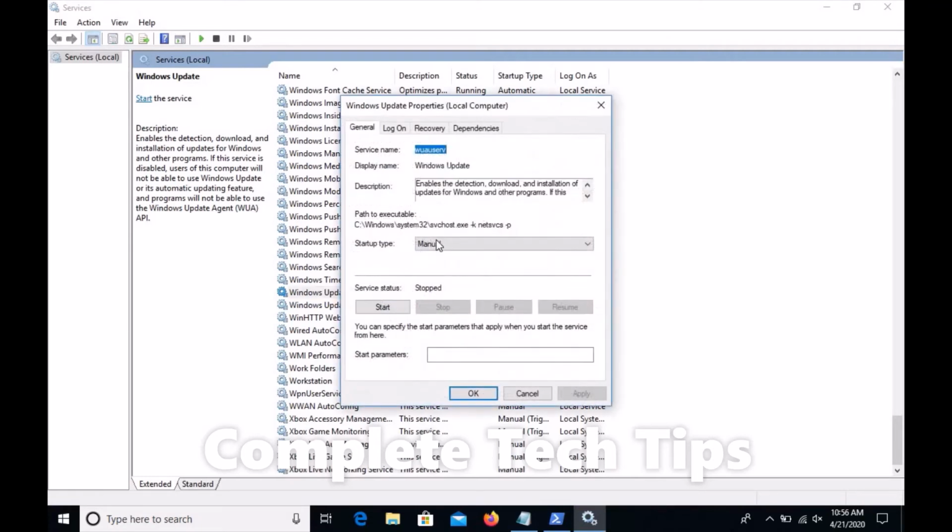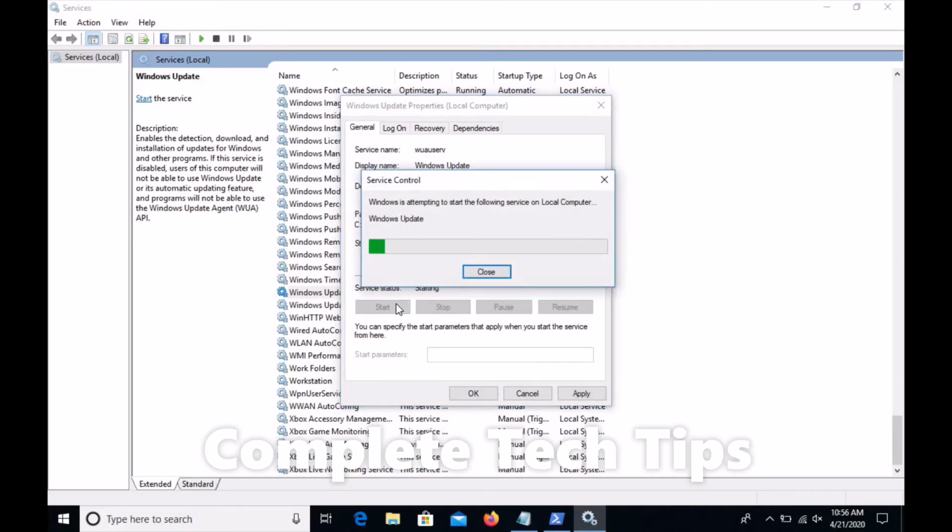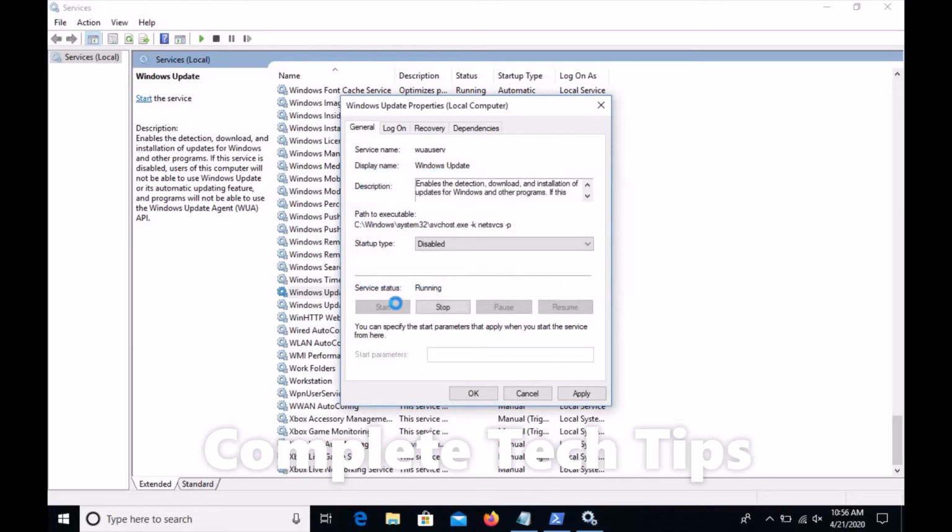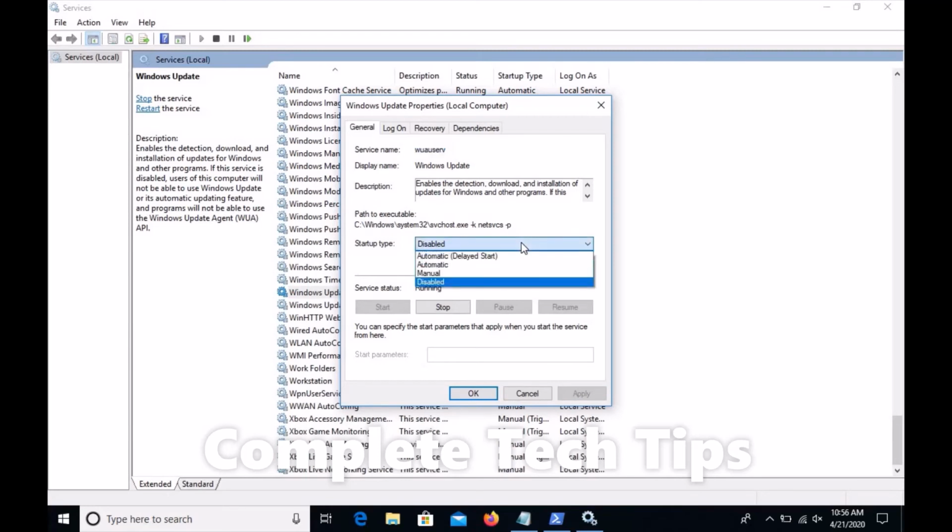Double-click Windows Update. Here it is now Manual. You can set it to Disabled and click Start. Wait for a while, and apply. If you need to enable it again, you can set it to Manual or Automatic, and start and apply. Okay.